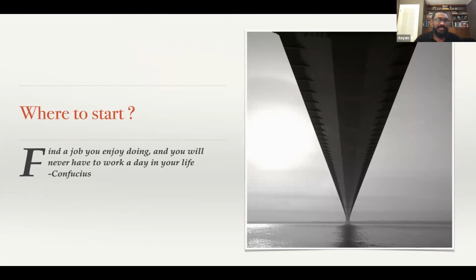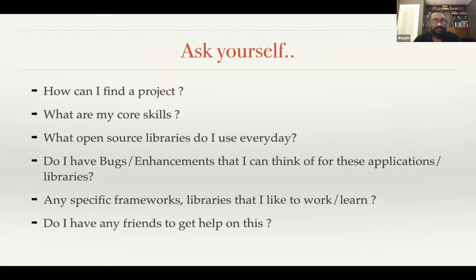And yeah, so next comes the big question: where to actually start. So we need a project to work on or find some source to work with. So that's the most important thing that you need to check before you can actually proceed further.